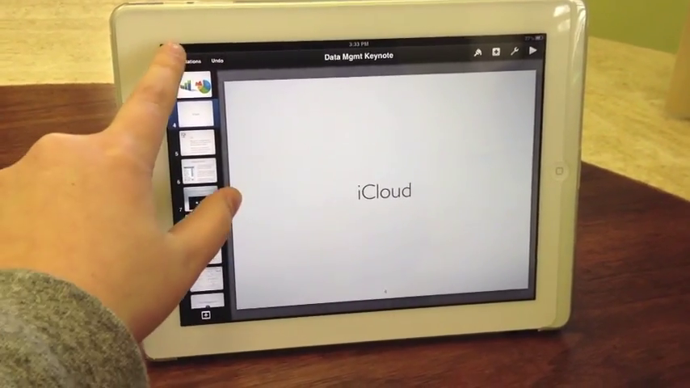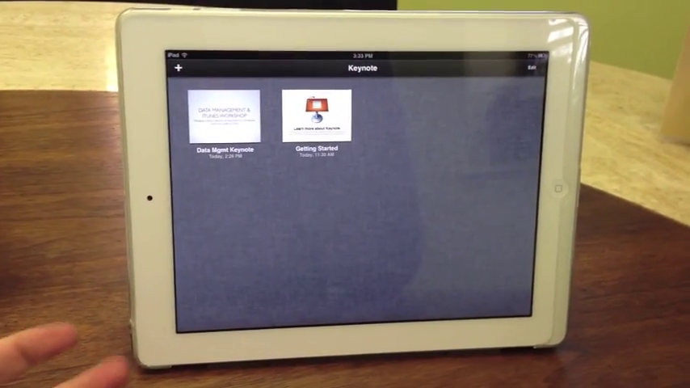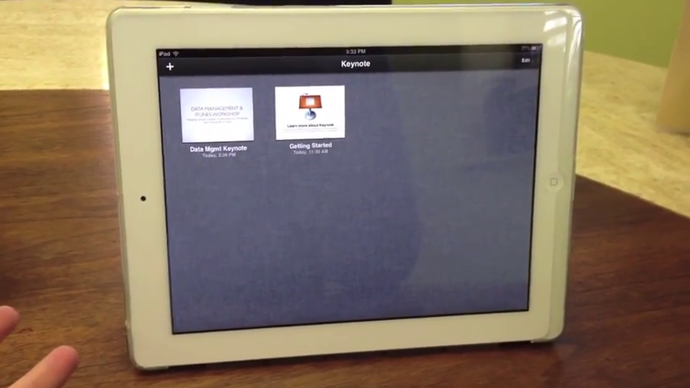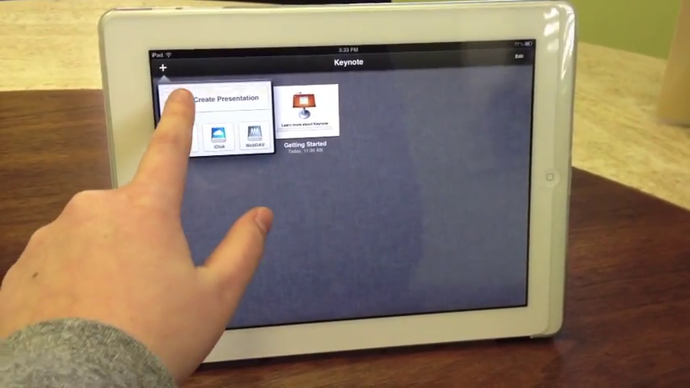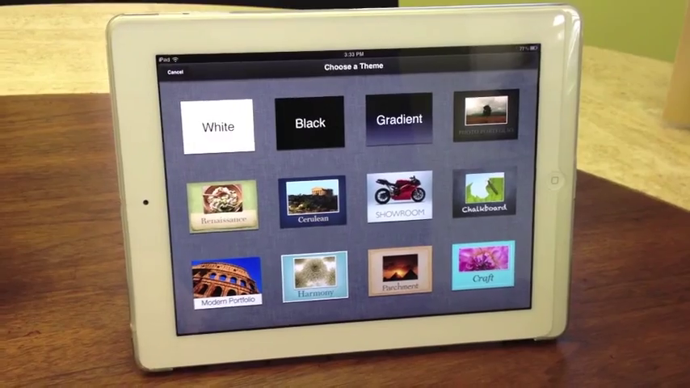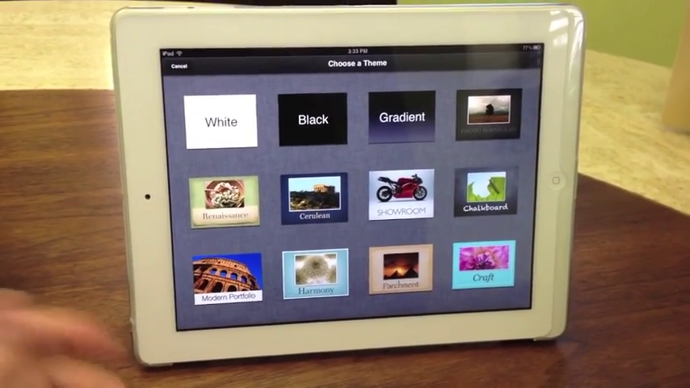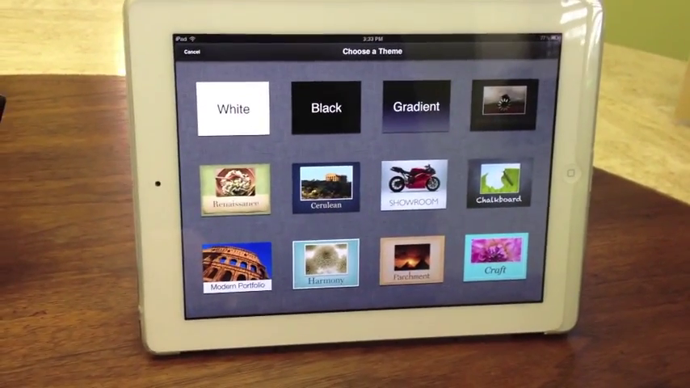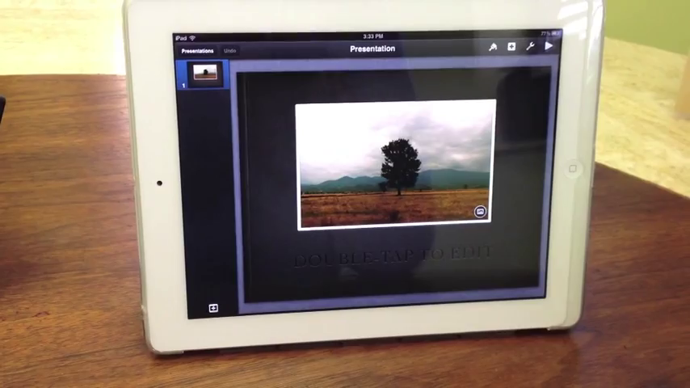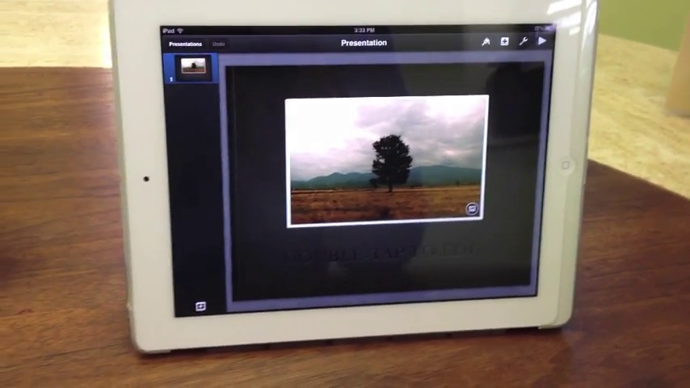So basically, if you go back to the main screen, you're going to have some options here. You're going to see all your presentations that sync with iCloud. You can click into them, or you can go to create a new presentation. If you create a new presentation, you're going to get an option of several templates, themes that you can choose from. So you can click into any one of these, and it's going to create that template based off of what it thinks you're trying to do or what template you're choosing.